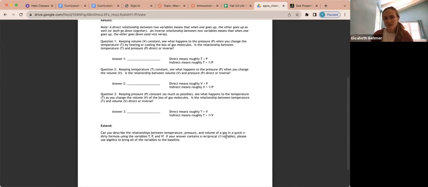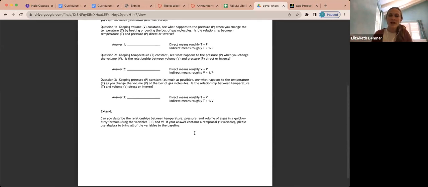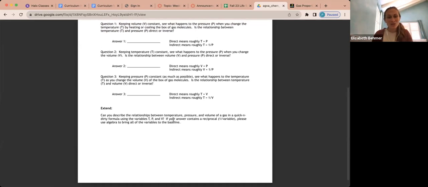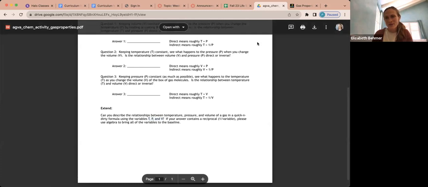And if your answer contains a reciprocal, like 1 over that, please use algebra to bring all the variables to the baseline. See if you can work on that on your own, and I'll provide you with some solutions at the end of the week. So do the best you can. You could even maybe search for a formula that combines these 3 variables together, and you can look that up. So have fun with that simulation.